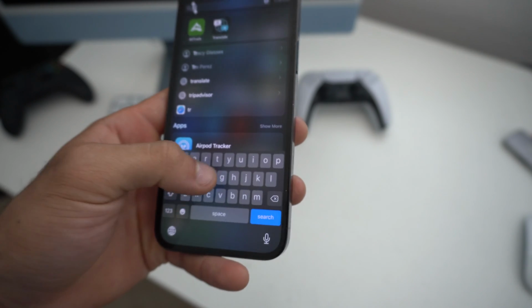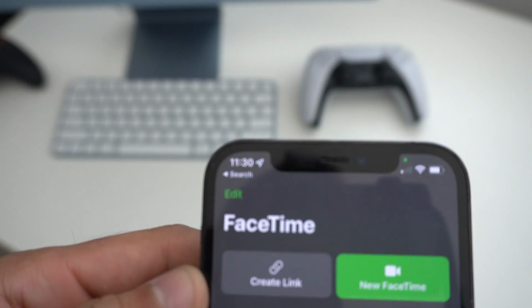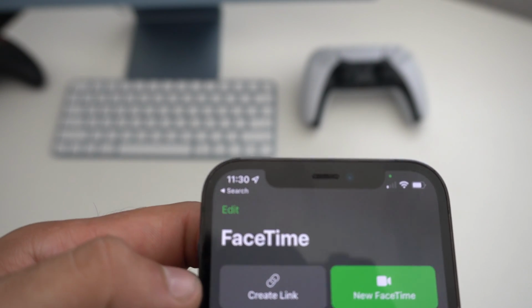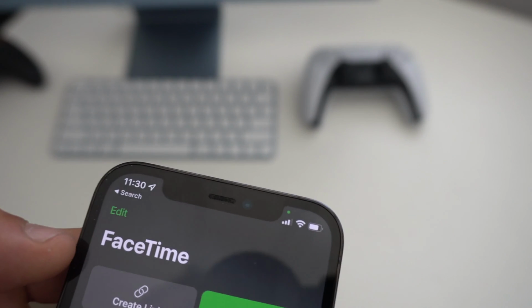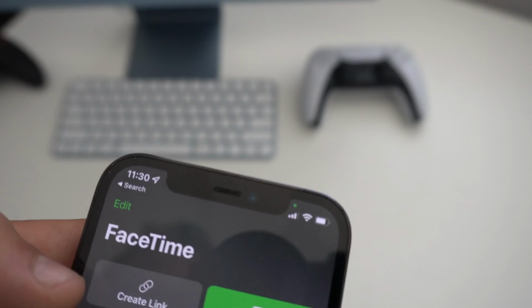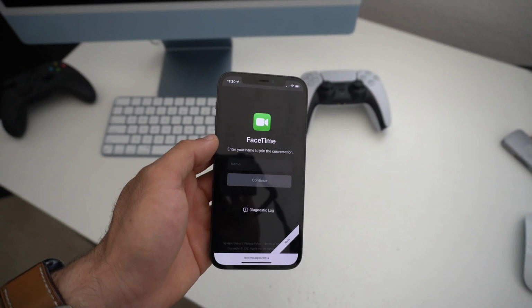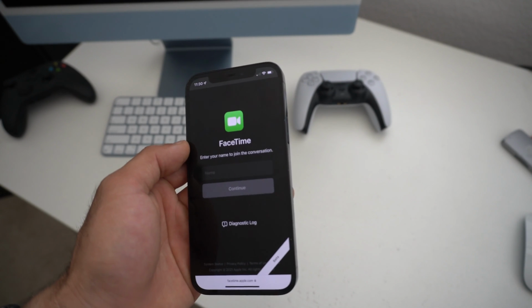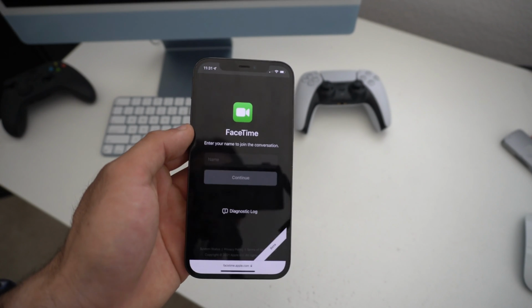And if you use FaceTime, you can now share custom links. This means you can share this link to a user who's using a Windows computer or an Android device. So if you want to have a quick FaceTime call with a non-iPhone user or Apple user, you can send them custom links right here.